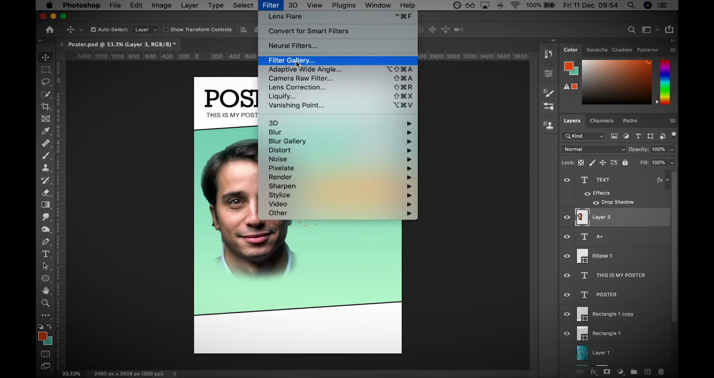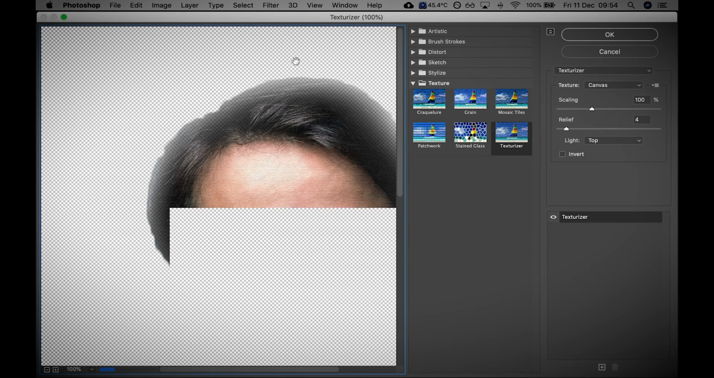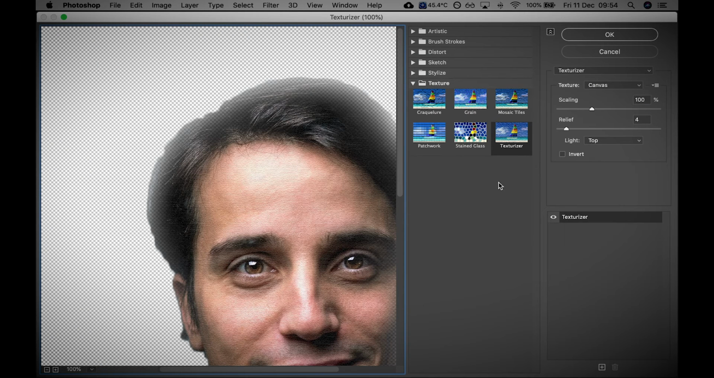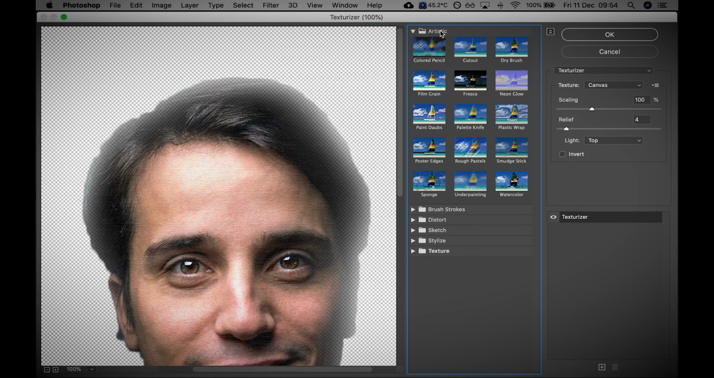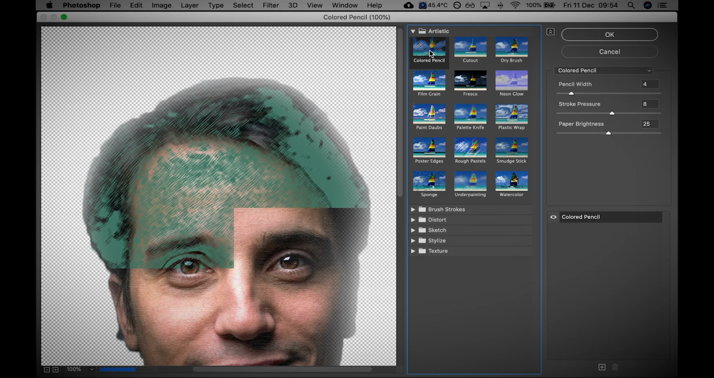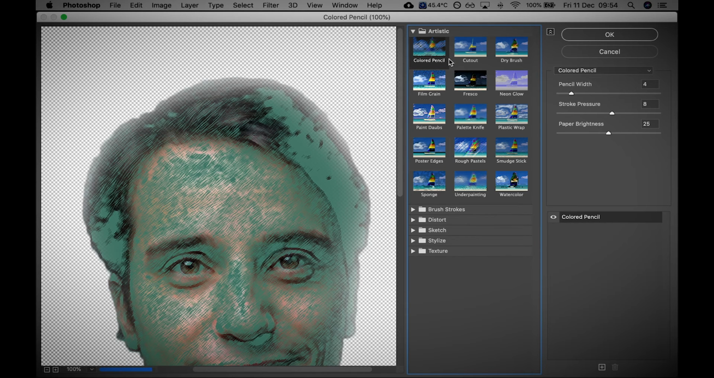So if we go to filter gallery though, so you click on filter at the top, you go to filter gallery, and then you've got loads of stuff. I use these quite a lot because it can be a nice way of just putting something over the entire image. But some of it, does it look good? Well, not always.